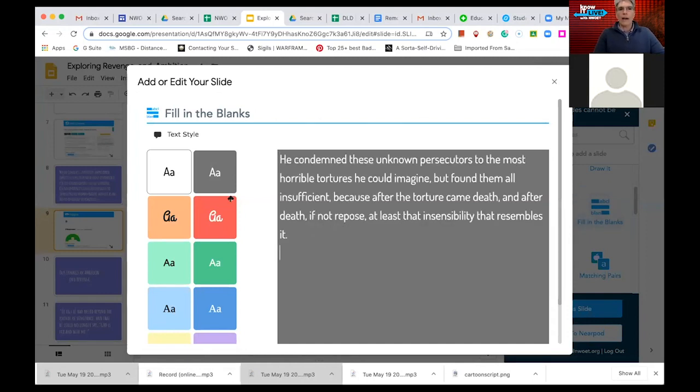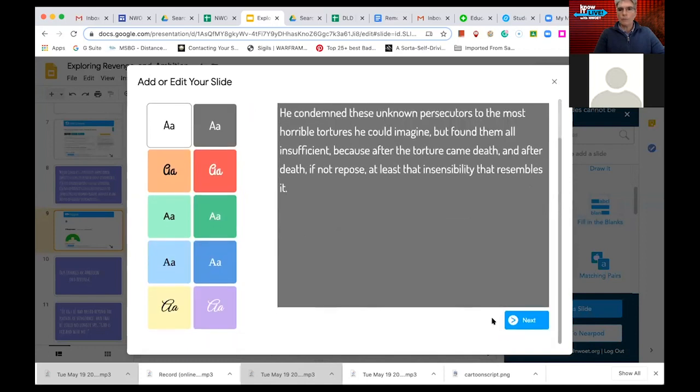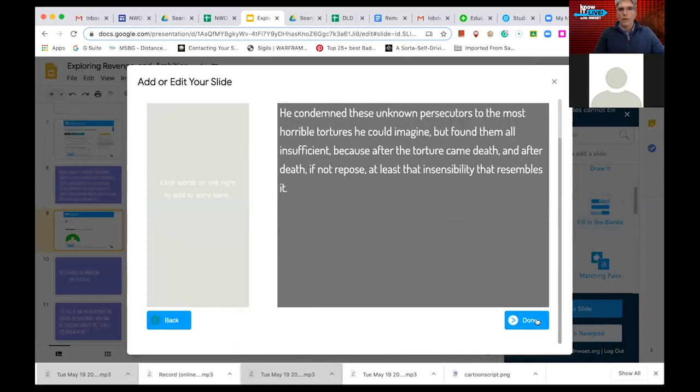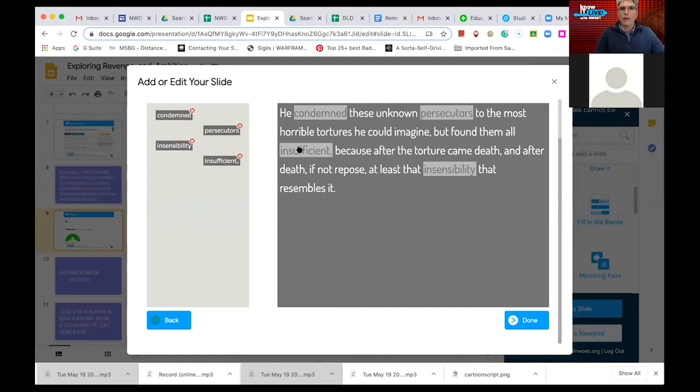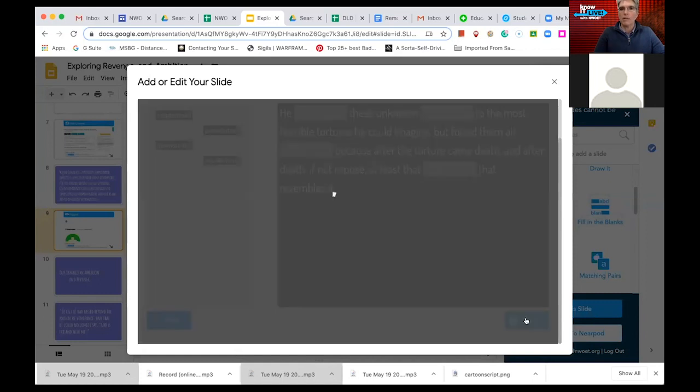And now if I want certain words for the students to be in their word bank, I just go over and highlight them. And now those words are going to be an activity for them to drag into the area that it belongs.